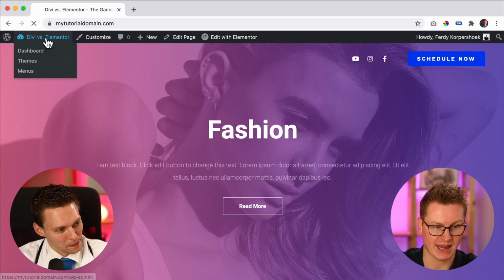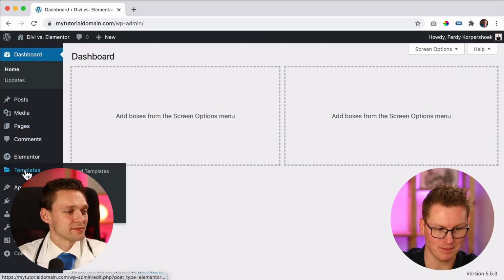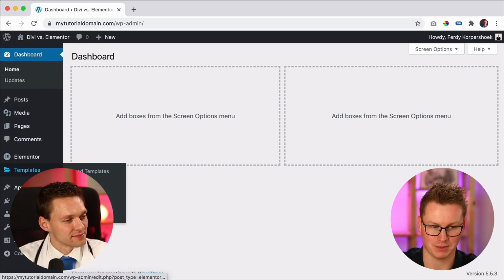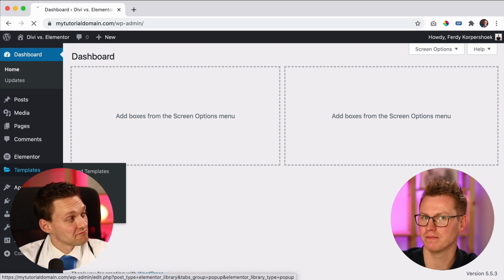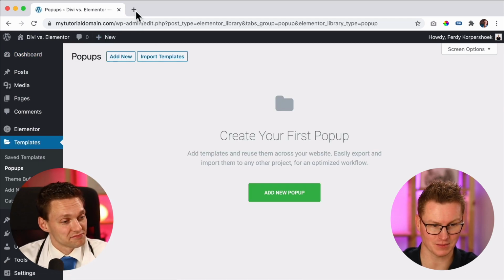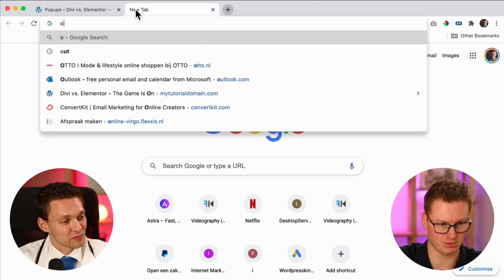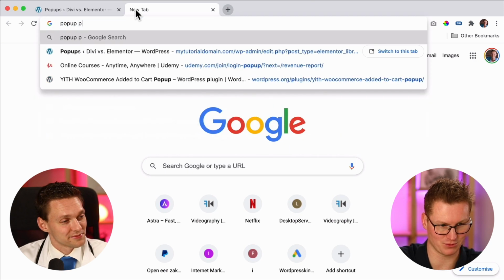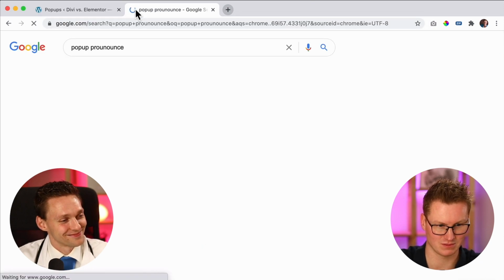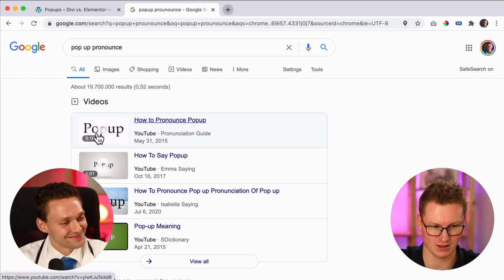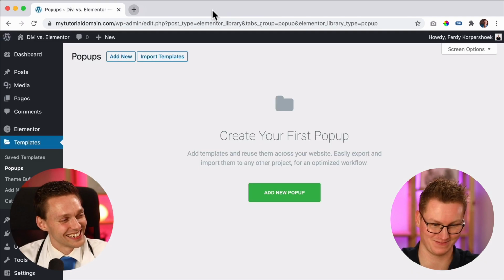I will go to the back end. Then we can go to templates. And then here we have pop-ups. And I always say it the wrong way. It's just the way it is. Sometimes I search on Google pop-up pronunciation. I'm even telling it the wrong way. Yeah. But that's for another time.